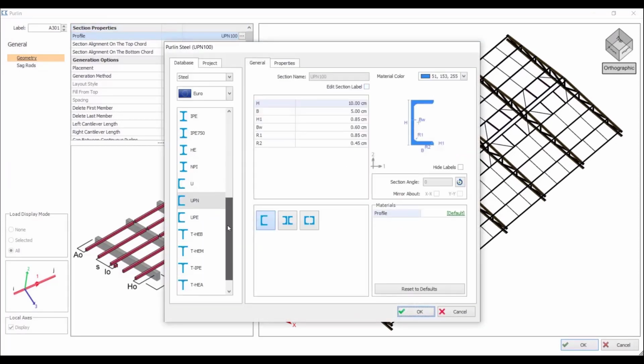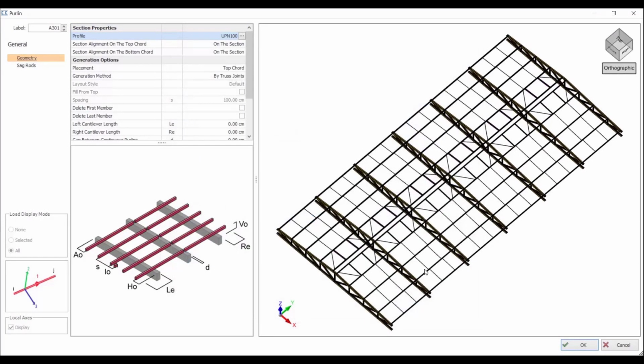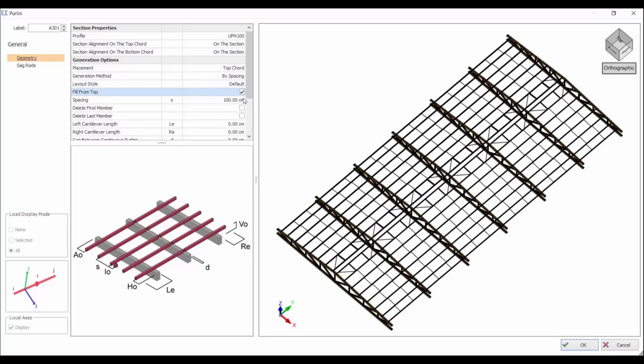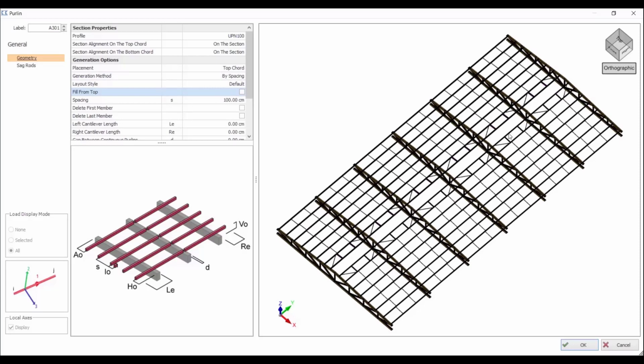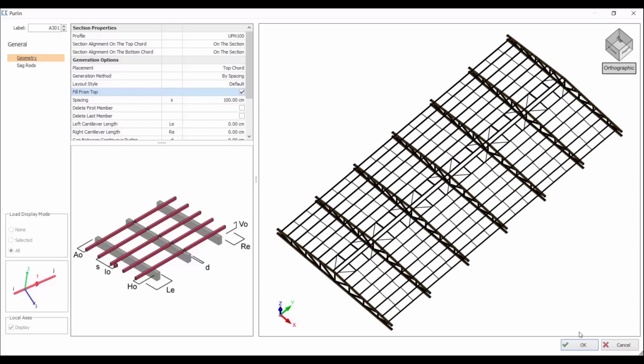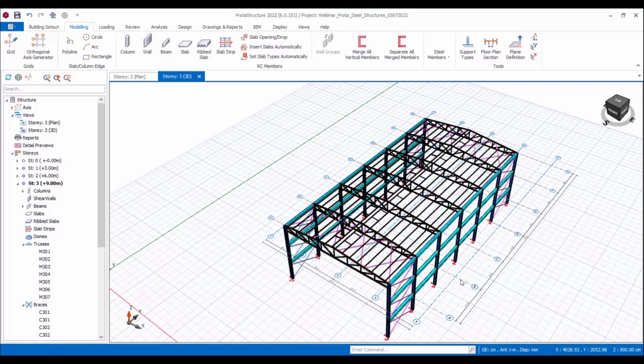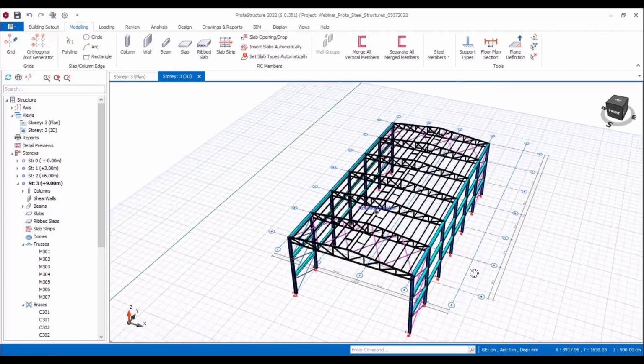You can change the profile of the purlin, and you can also change the generation method of purlin as by truss joints or by spacing. And I select the generation method as by spacing. And as you see, the upper parts of purlins have empty space. You can click the fill from the top option to fill these spaces.